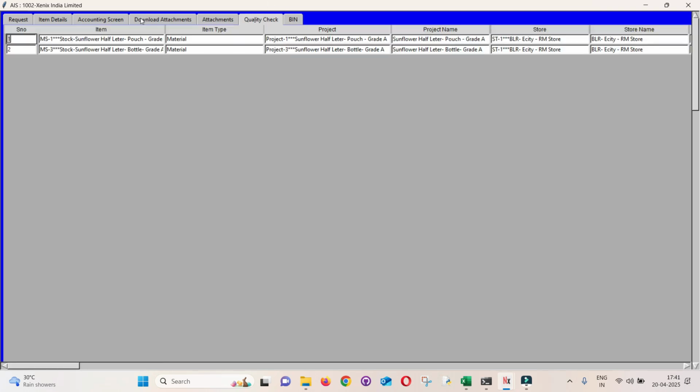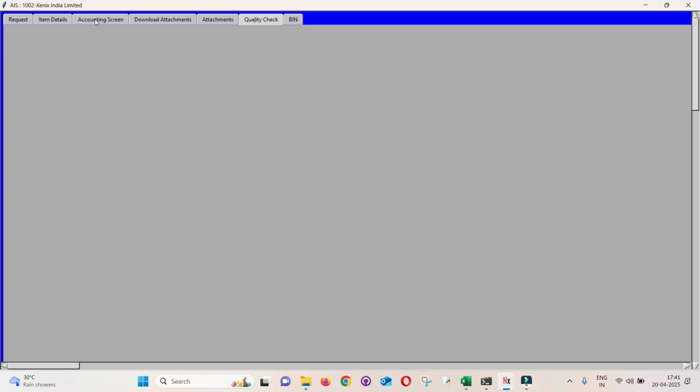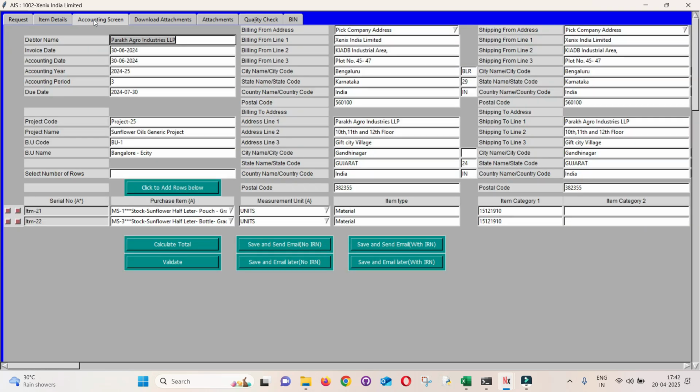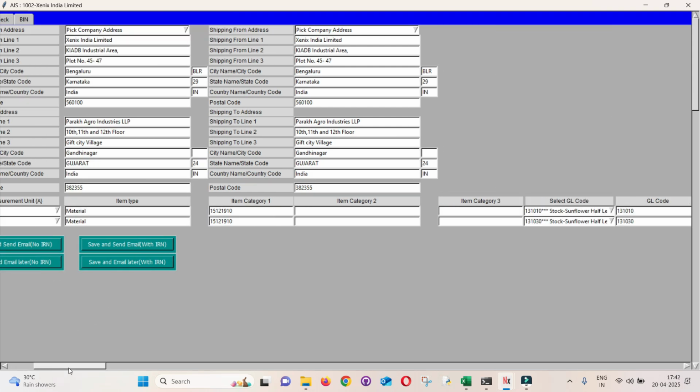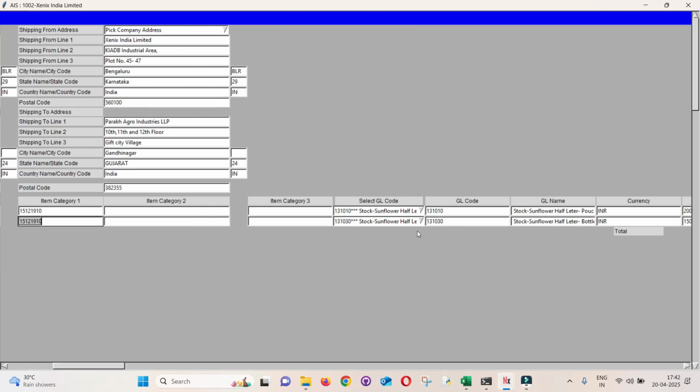This is the bin data, and filling in the bin is optional. In this case the entity has activated the bin mechanism, so they have filled the bin data. The only tab that the accounts team will fill is the accounting screen. Here by default all these values are filled. The bill to and ship to, based on the customer default data, have all come, and so has the item. This is the India case, so this is the HSN code. All this is filled, and it has filled in some default GL code.